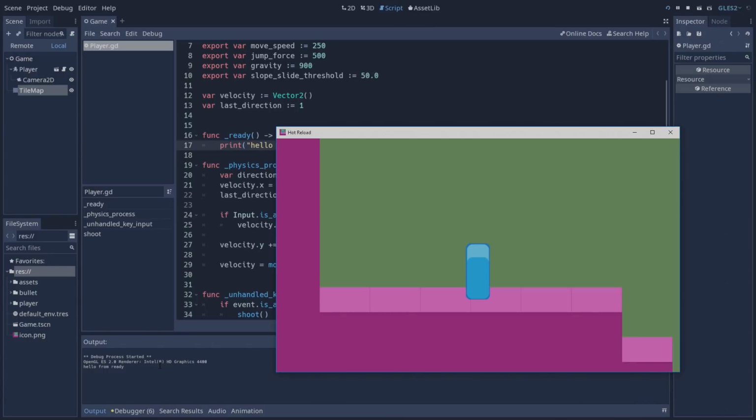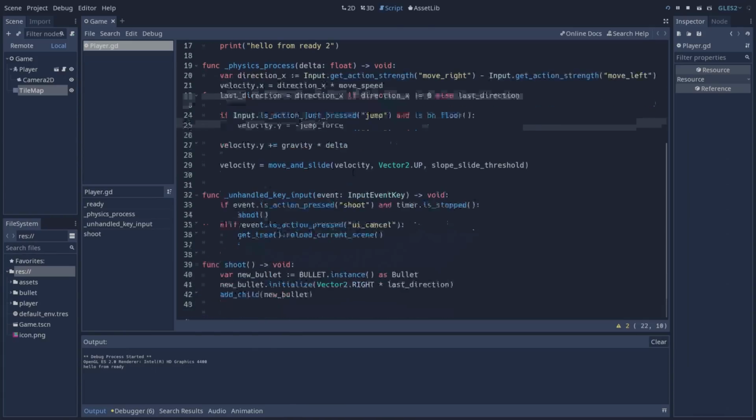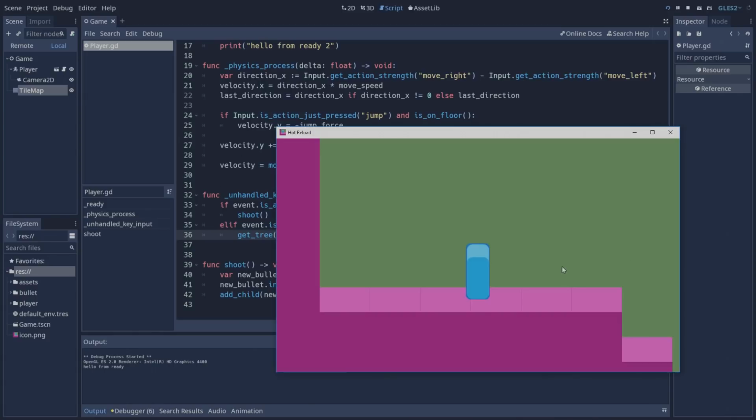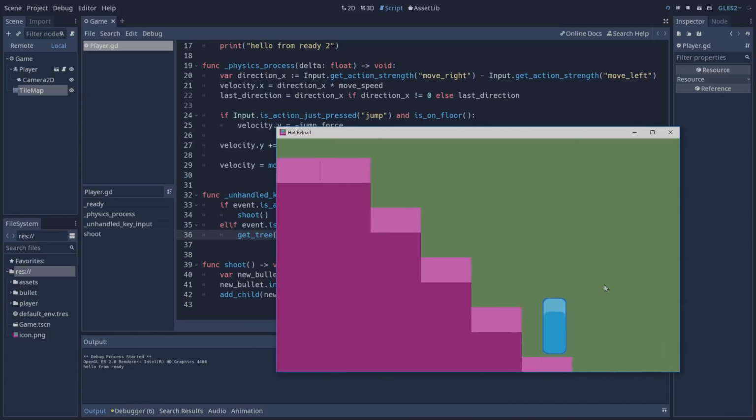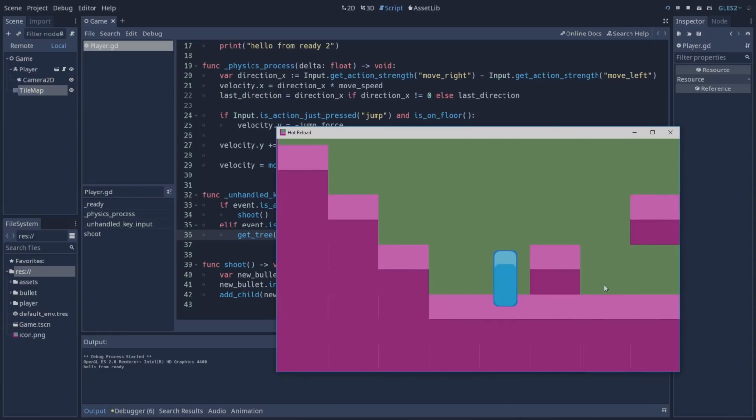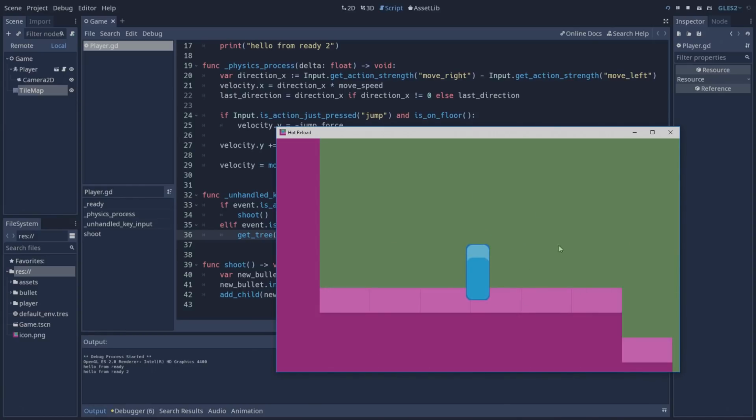If you want your ready function to be called after you make changes, you have to create your own functionality to reload the scene. In this case, here on our unhandled key input, we are checking for the UI cancel, and whenever that's pressed, we are going to reload our current scene, which in this case is our player. So if you go back to our game and we go all the way here to the right and press ESC, that scene is going to be reloaded, and you can see that we got the new print statement from our ready function, which is hello from ready number 2.